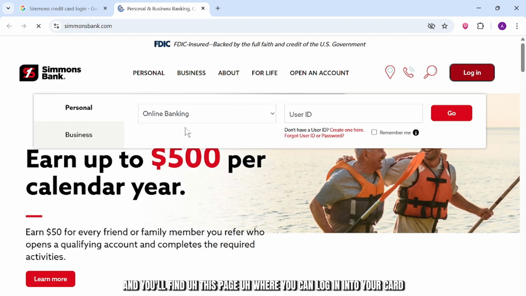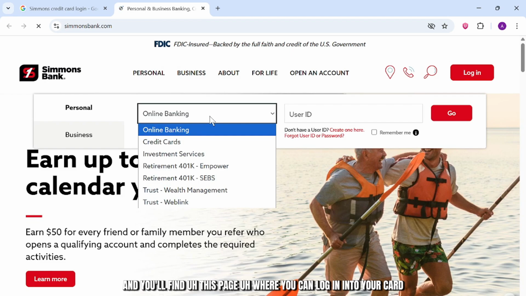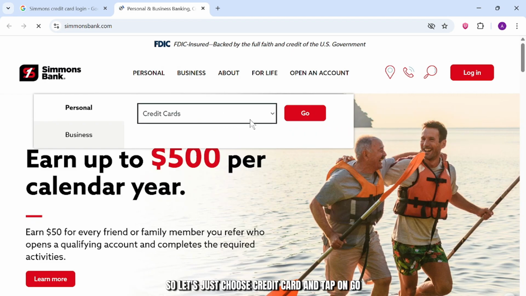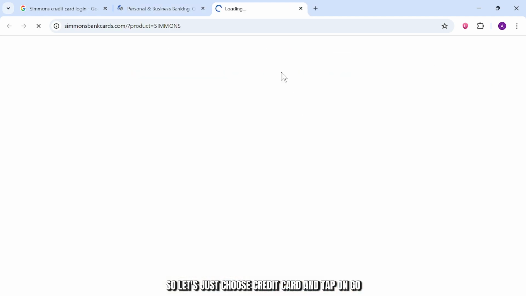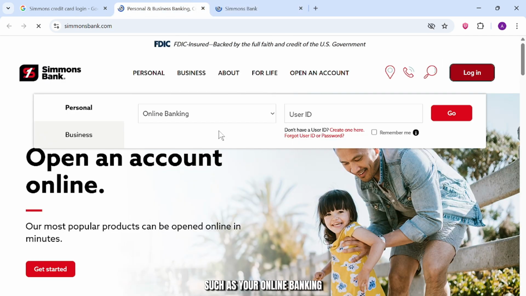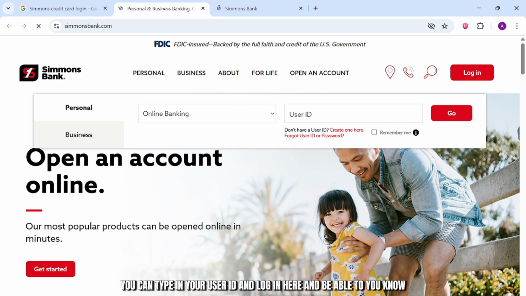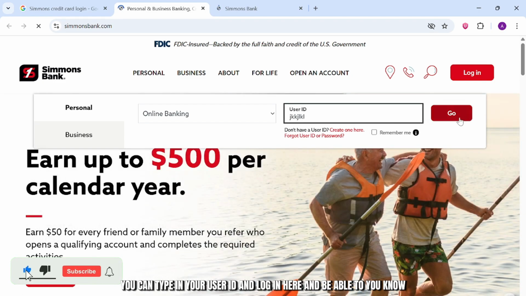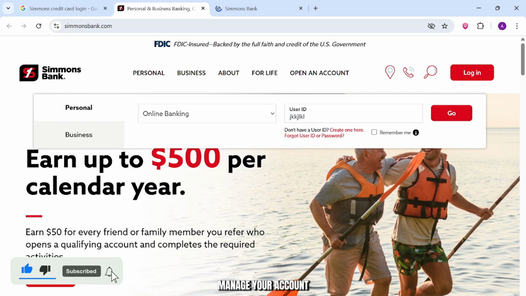And you'll find this page where you can log in to your card, your account, or everything, whichever you want. So let's just choose credit card and tap on go. If you simply want to log in, you can just choose the other one as well, such as your online banking. You can type in your user ID and log in here and be able to manage your account. And that's how simple it is.